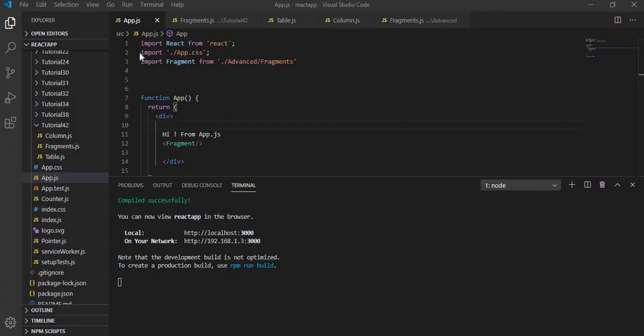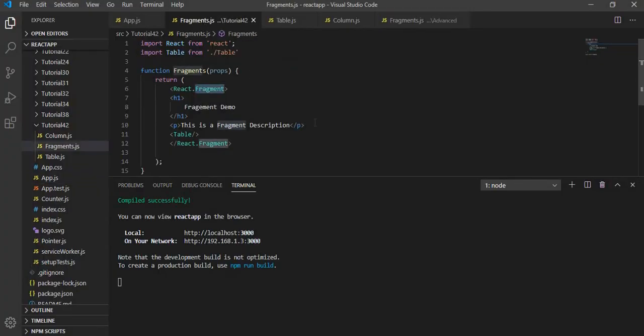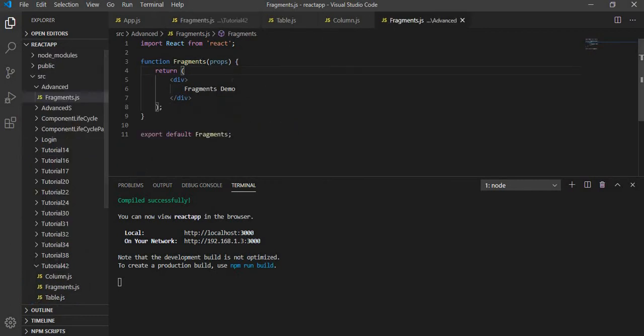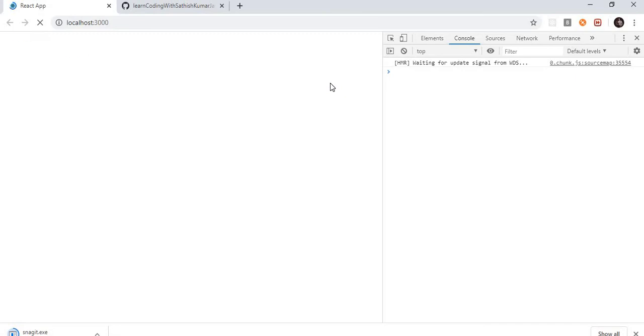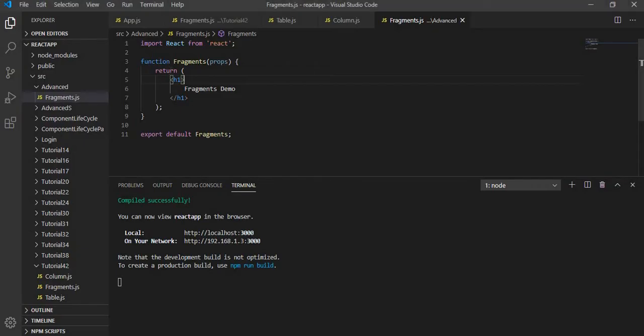So now I am going to take a look at the fragments demo, and over here I can see the div tag is present, right? So instead of that I'm going to type h1 over here. Also close the h1, save it, take a look at the browser. The fragments demo alone is in caps.